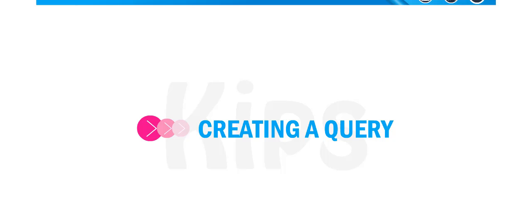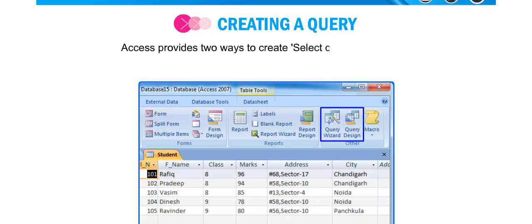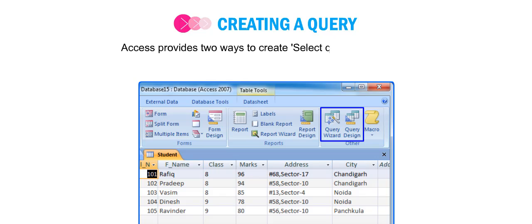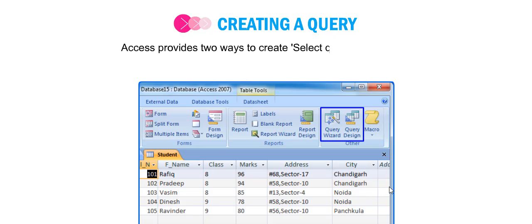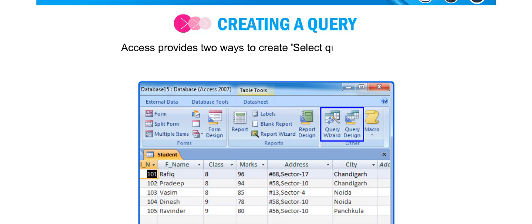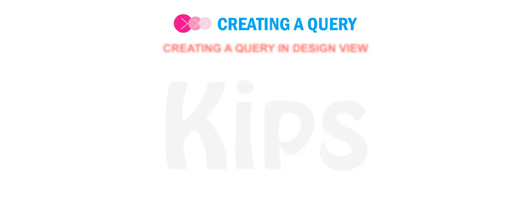Hello students, today we are going to discuss creating a query in Microsoft Access. We have two ways of creating a query. One is with the help of a query wizard, one is with the help of a query design. Alright, so do remember these two, okay? Query wizard and query design.